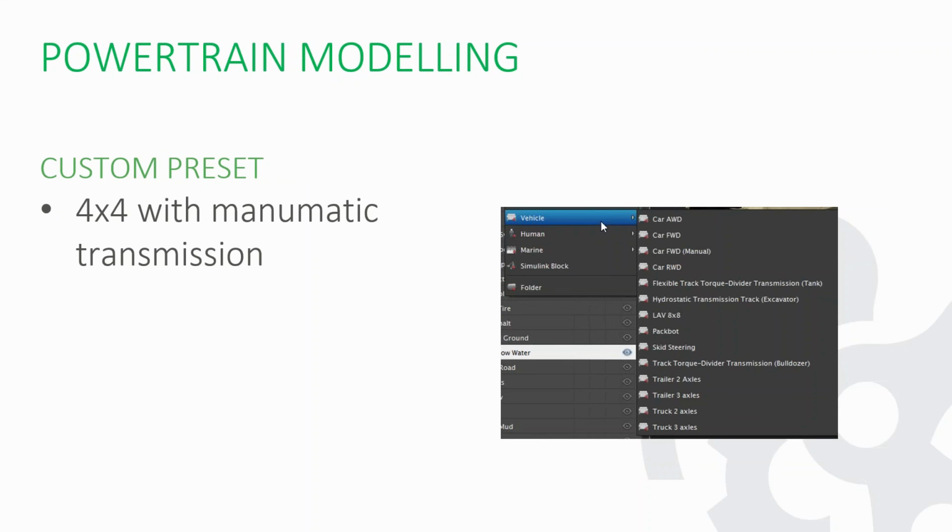Then we did the custom preset vehicles. So there's a number of vehicle preset that comes with Vortex. You can see a list here. So we've slightly modified one into a 4x4 configuration with a manumatic transmission, which is a type of automatic transmission that you can override manually.